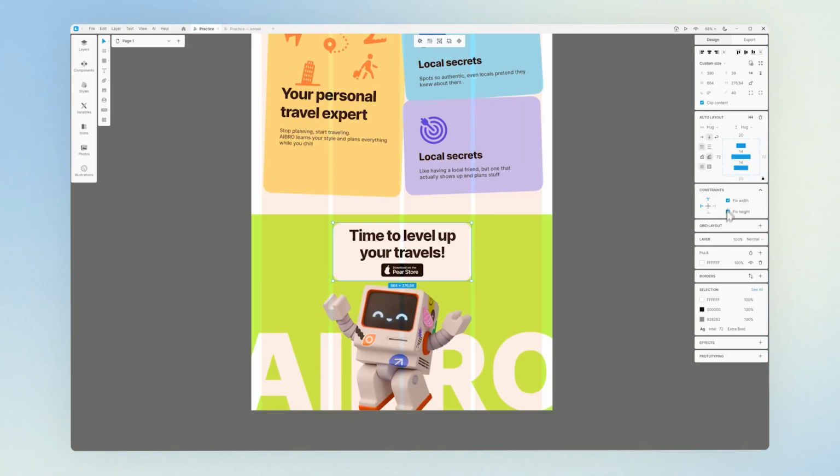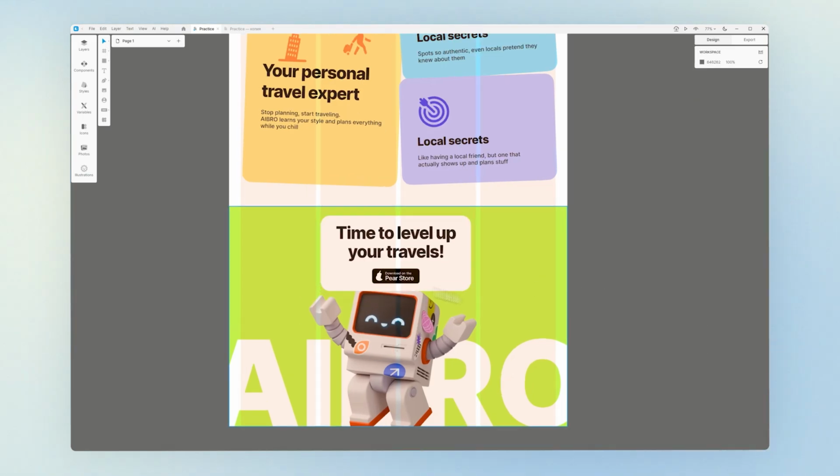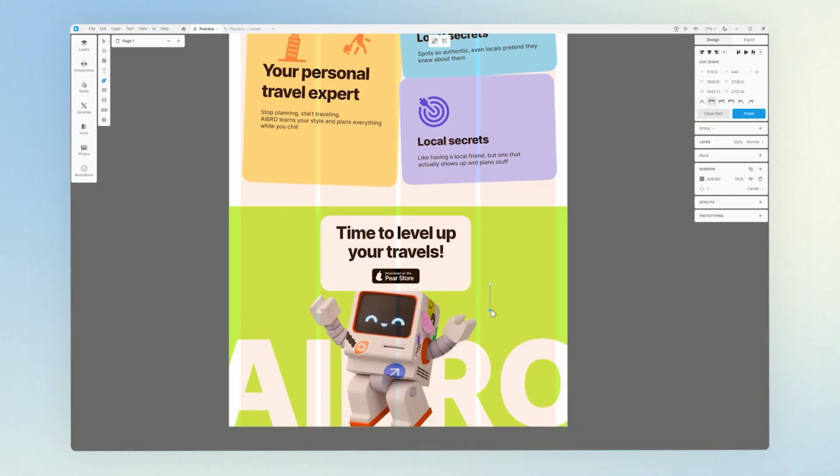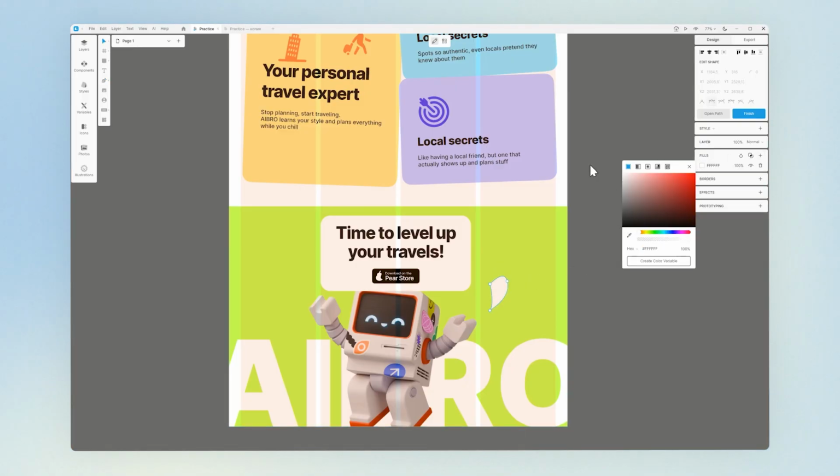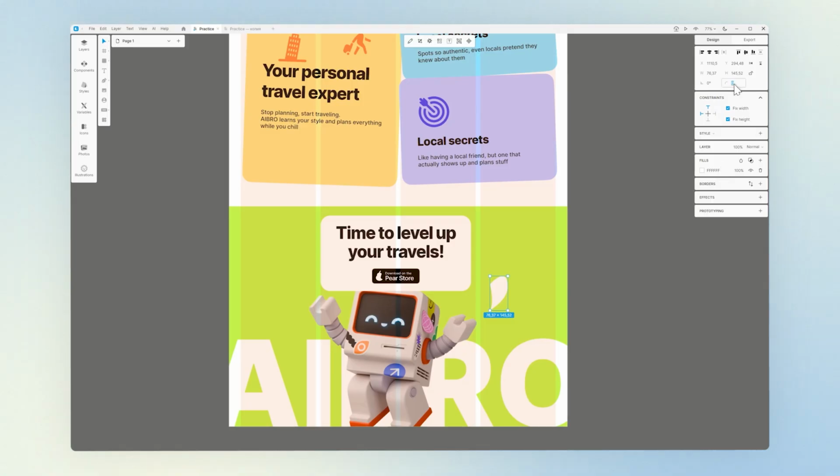Then I'll set up an auto layout to properly align the text and App Store badge within the bubble. Create a tail for the bubble using the pen tool, holding Alt to create sharp angles. Fill it with white. Round the corners slightly.